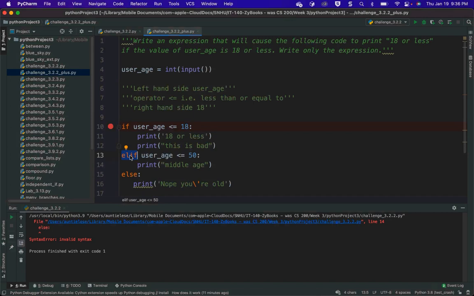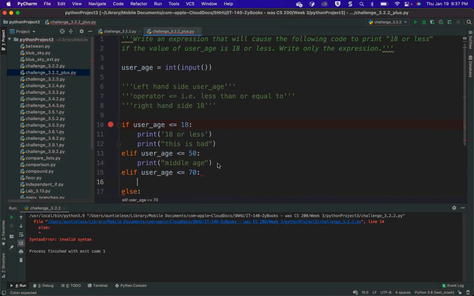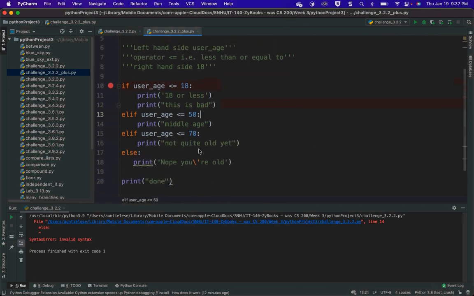So by definition, those two statements are related. Why are they related? Well, because of the way that Python wrote the code. But also what's important is you see here user age is being evaluated for something, and here user age is being evaluated for something else. And if I did another elif statement, less than or equal to 70, print not quite old yet.